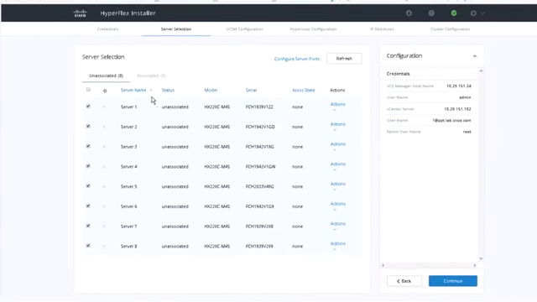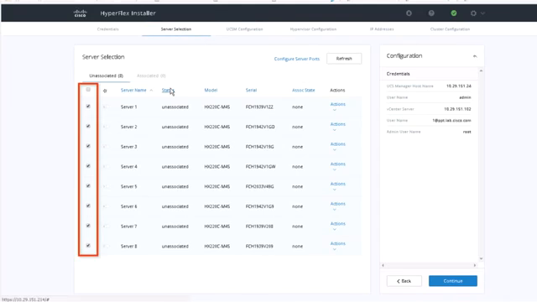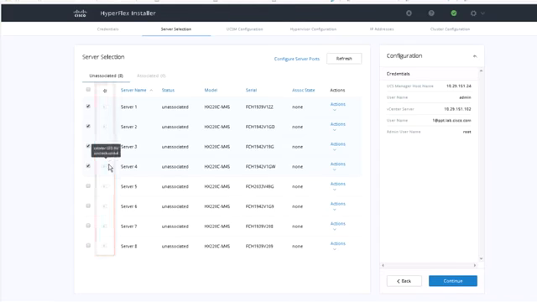On the server selection page, select the unassociated servers that you want to include in the HX Data Platform storage cluster. Deselect any servers that you don't want in the HX cluster. To identify the servers, turn on the LED locator rack lights by sliding the bar to the right. You can click on the Export button to save this configuration, or you can click on the Start Over button in case of errors.